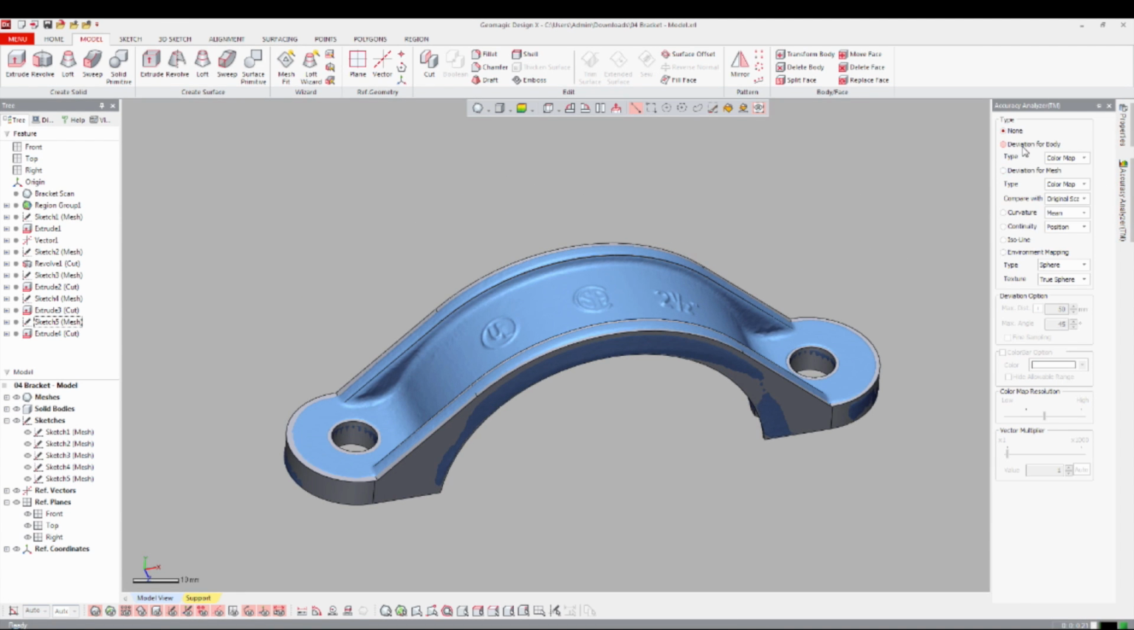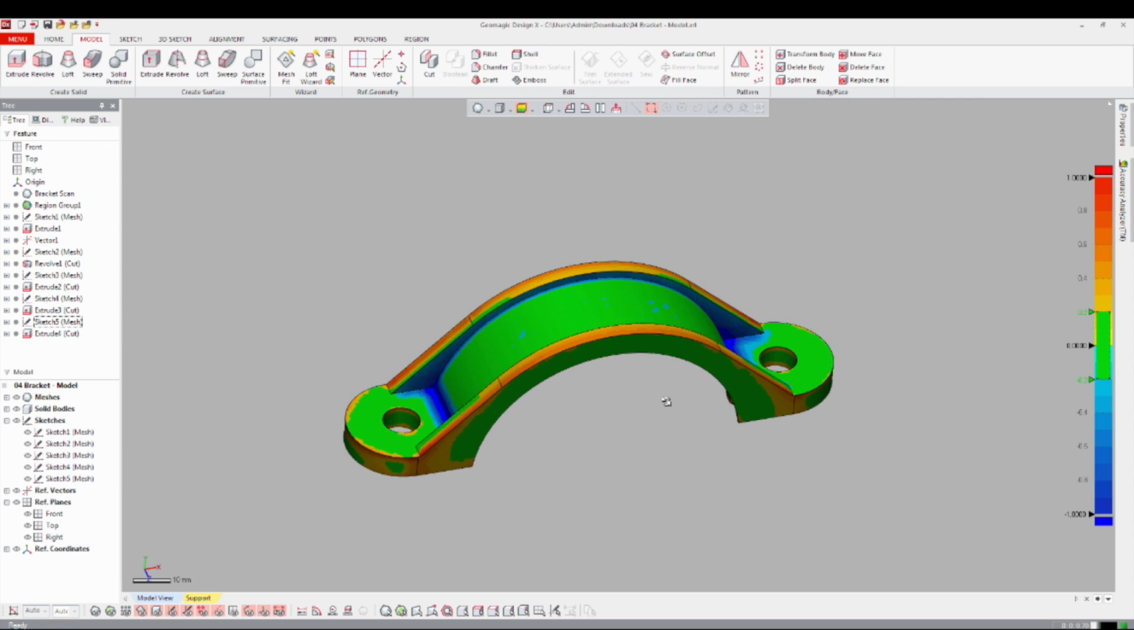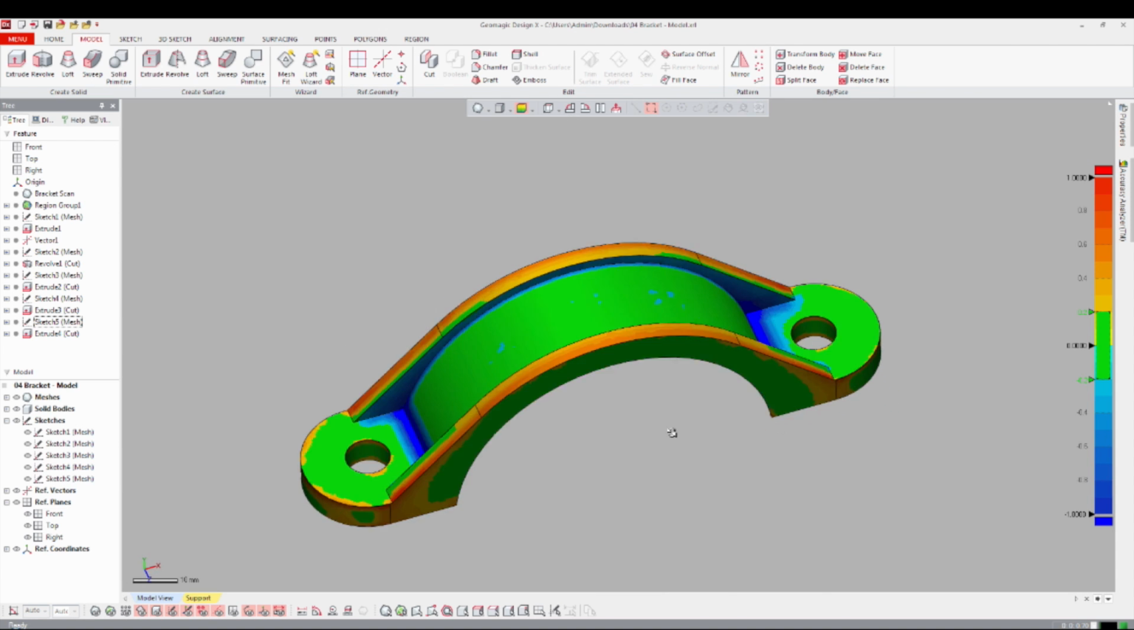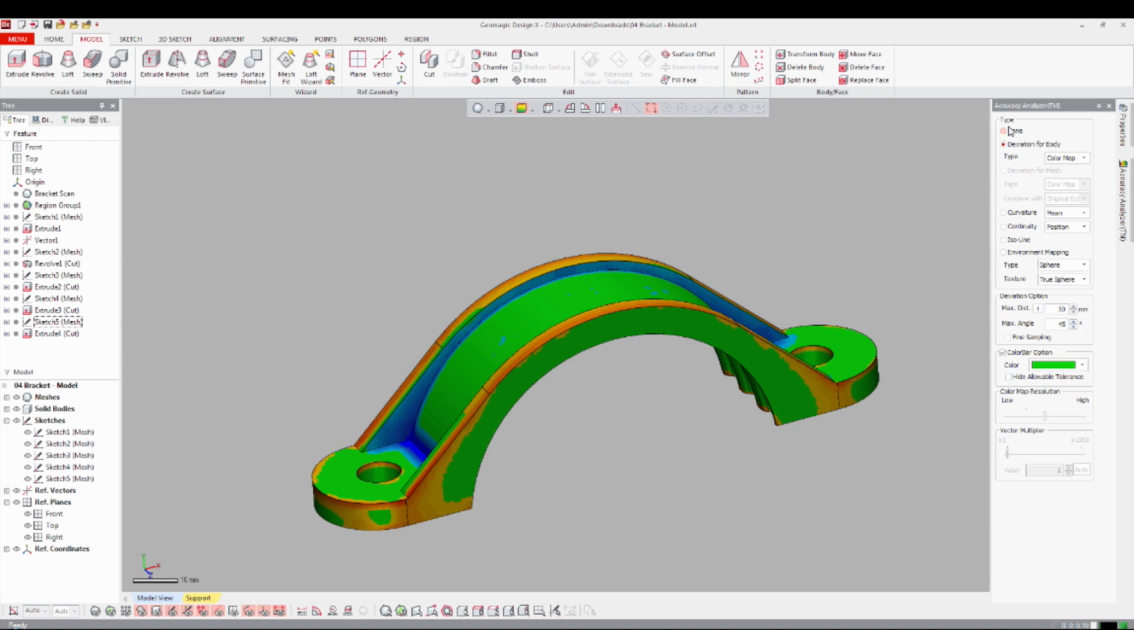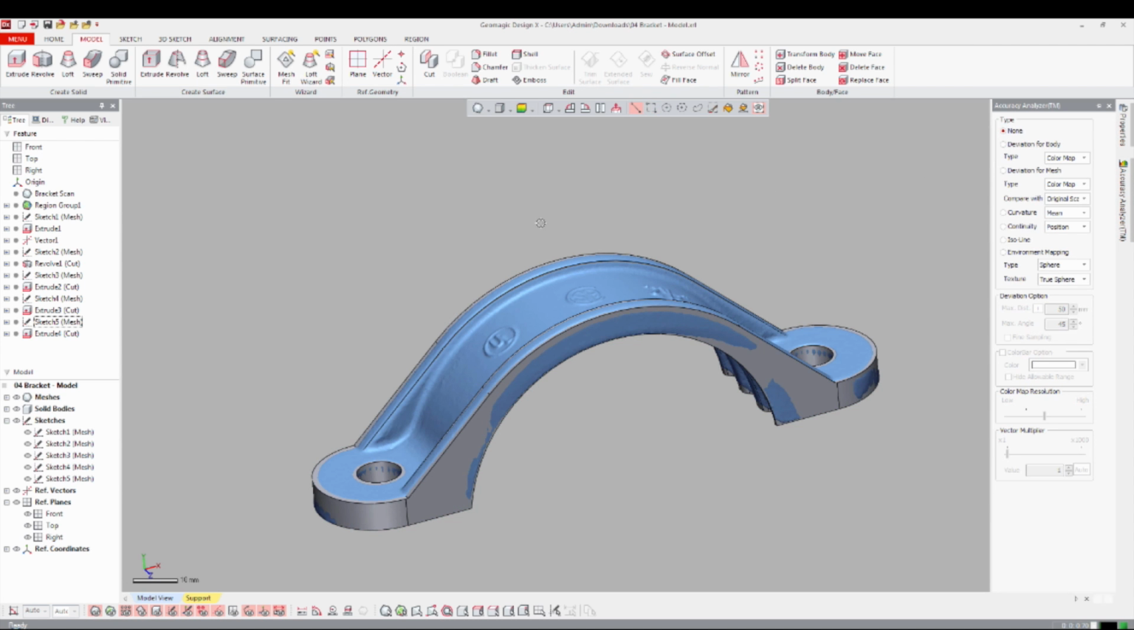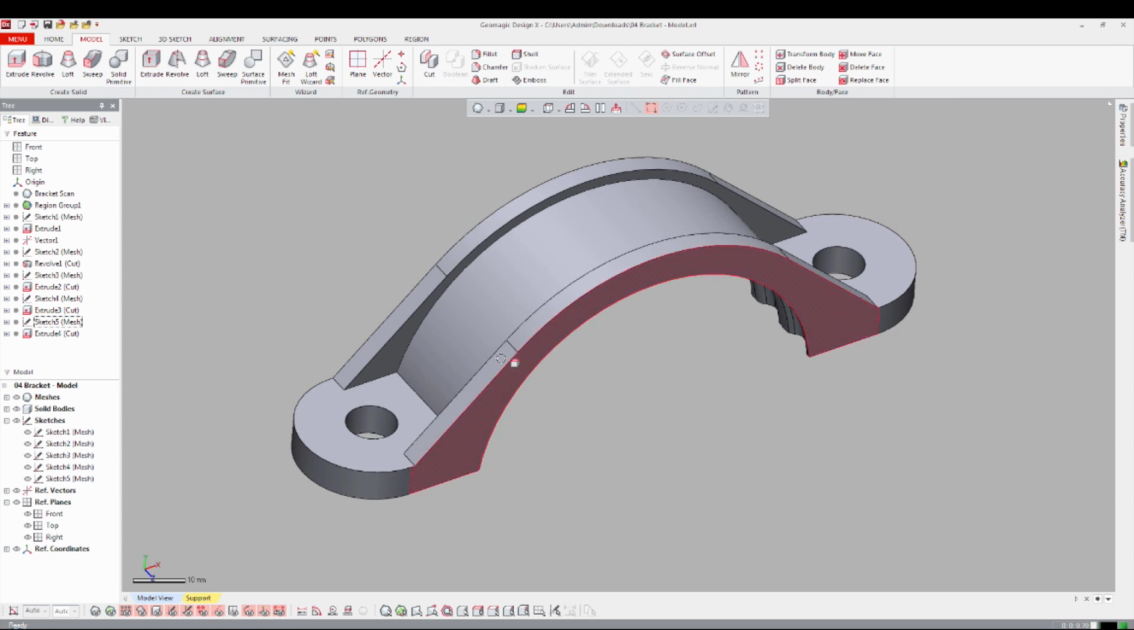Select Accuracy Analyzer on the right-hand side and click on Deviation for Body, and the color map will show the difference between the polygon mesh and the solid created. Turn it back off and make adjustments as needed, for example, missing fillets.